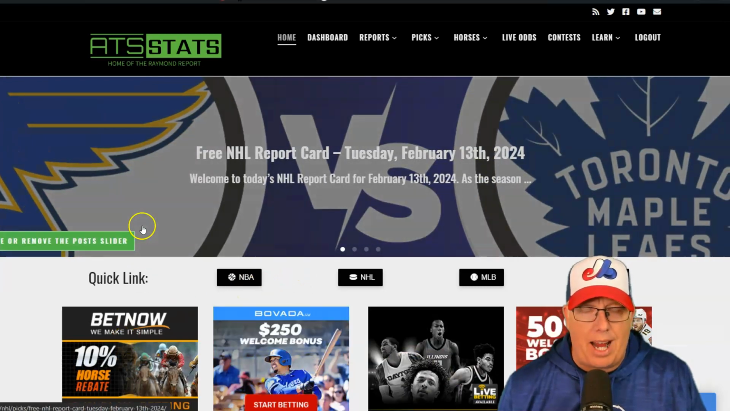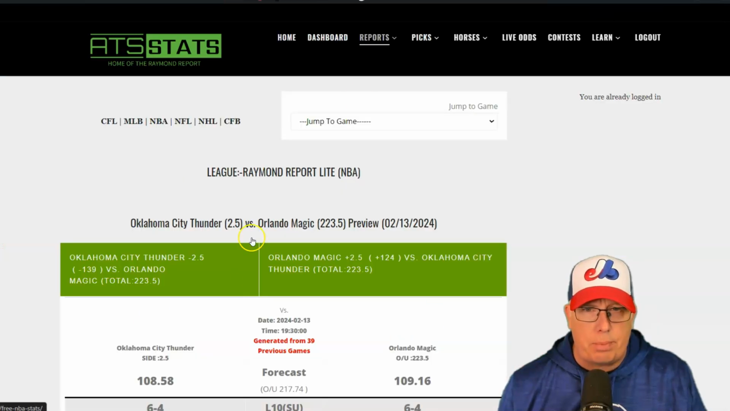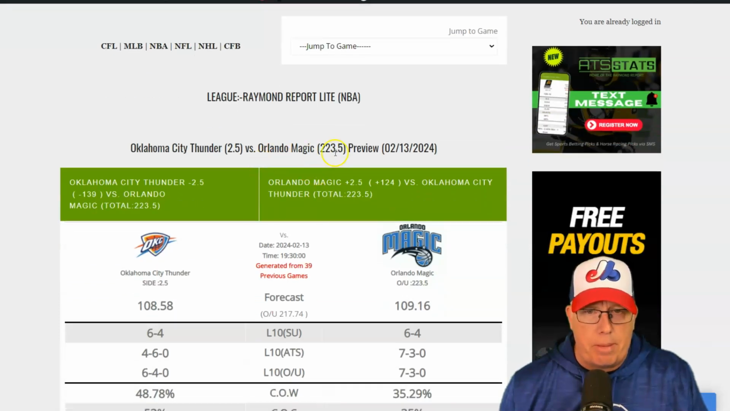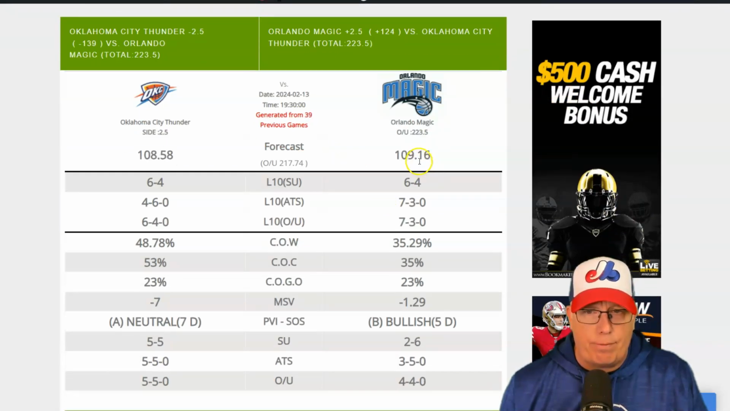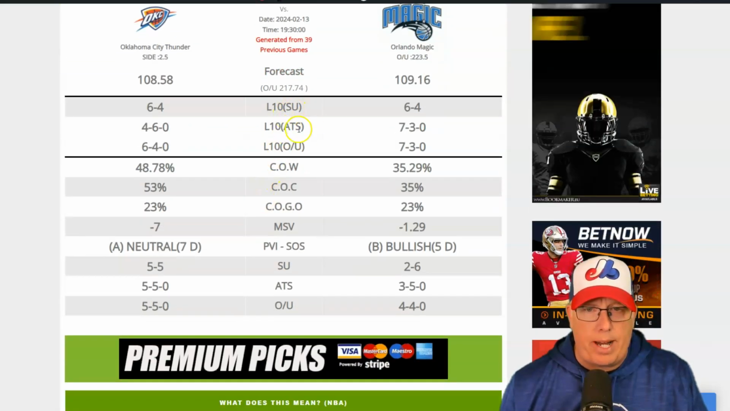Go to the website, atsstats.com, click on NBA, and it's going to take you to the next page. In the pull-down menu, go to the game of your choice. And here we've got the game between the Thunder and the Magic. And you can see we do have a forecast of 109 to 108. We also have the last 10 of all the straight-up, ATS, over-under.